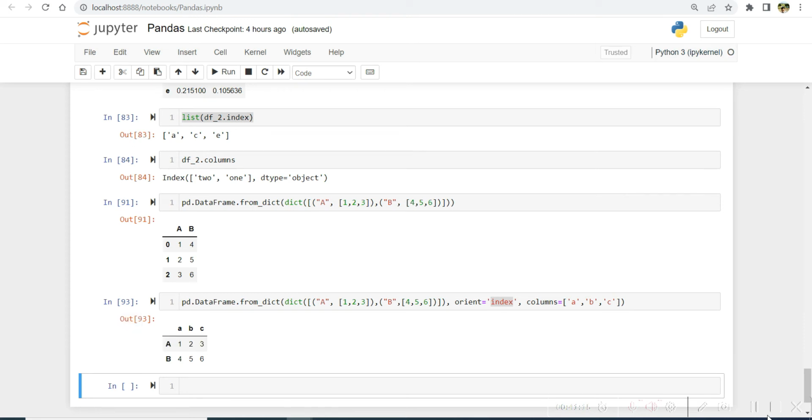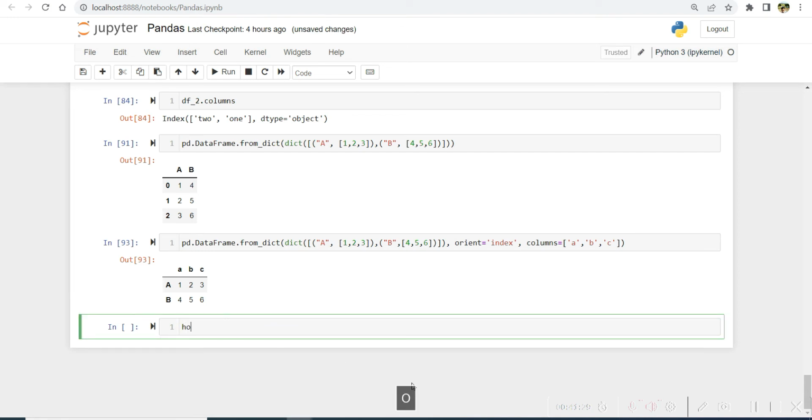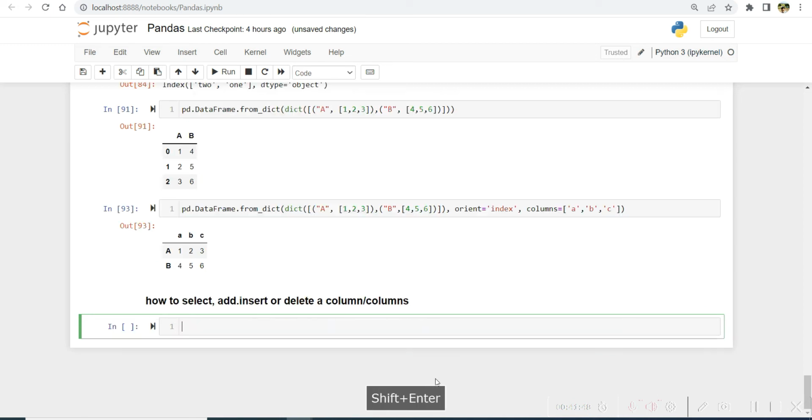Okay, great. Now we will see how you can select a column, or add a column, insert a column, or delete a column. These are very important. So I'll say how to select, add slash insert, or delete a column or columns. I'll change it to markdown again, and I'll say triple hash.